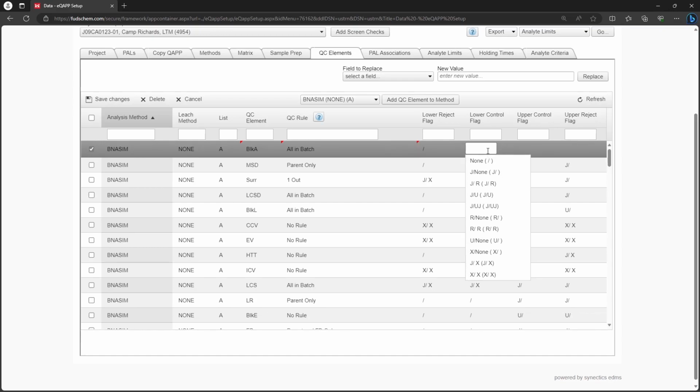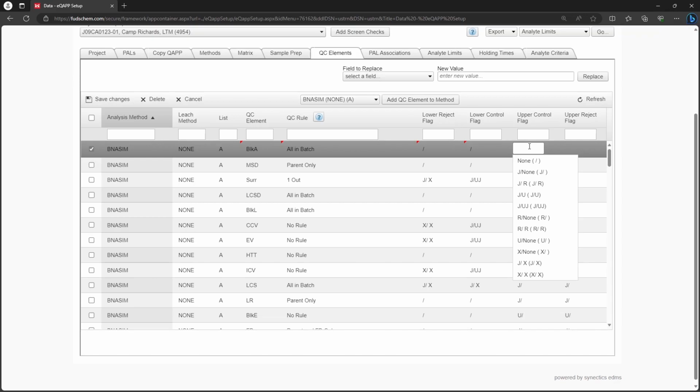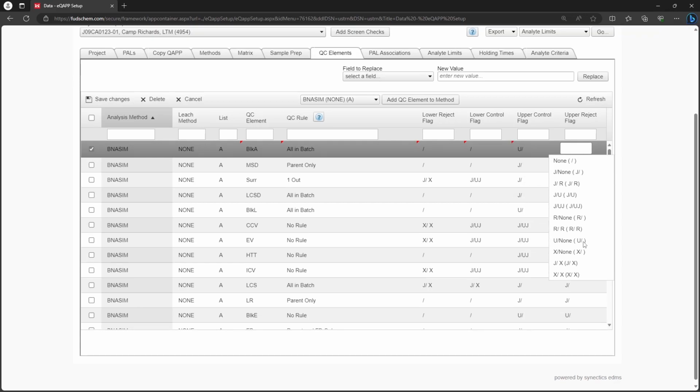Note that bias is assigned during the automated data review process for every QC outlier. It is not set in this interface. For more information, please refer to our bias invalidation video, linked in the description.